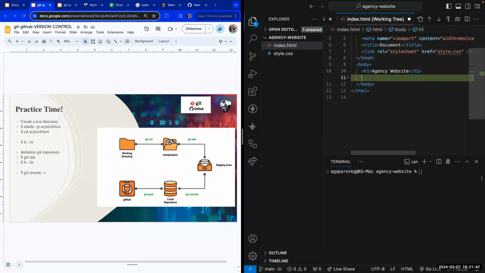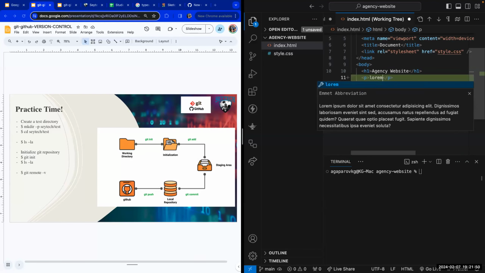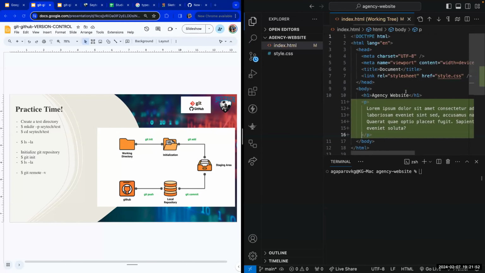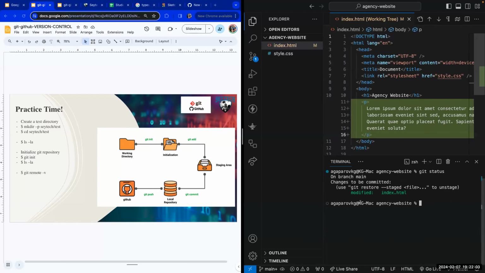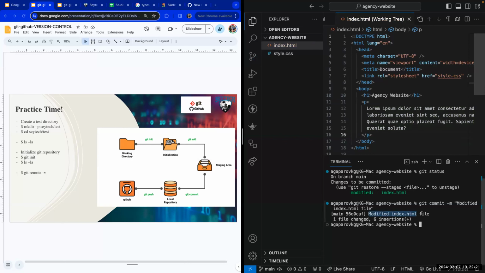All right, so let's commit this change. Let's bring back our paragraph and say lorem. Okay, so now we have changes. If I do git status again, I modified this one and I do a git add. Okay, and I put it into the staging area, and now I can do git commit -m and put a message. What is the message? I can just say modified index.html file. Okay, so modified index.html, that's the commit hash.